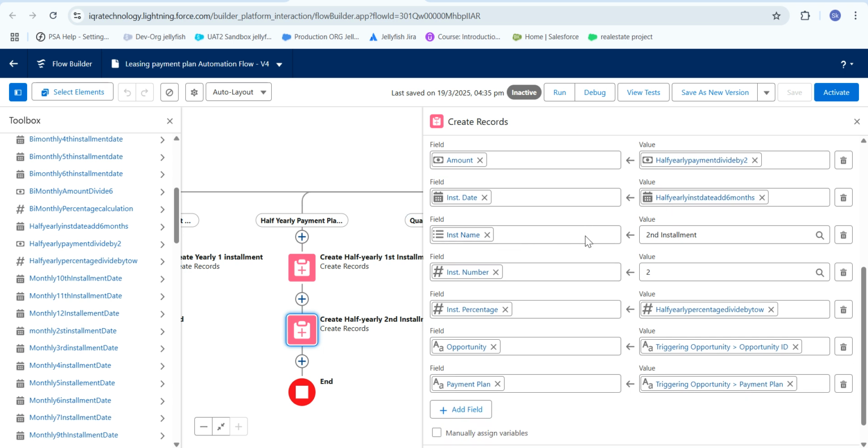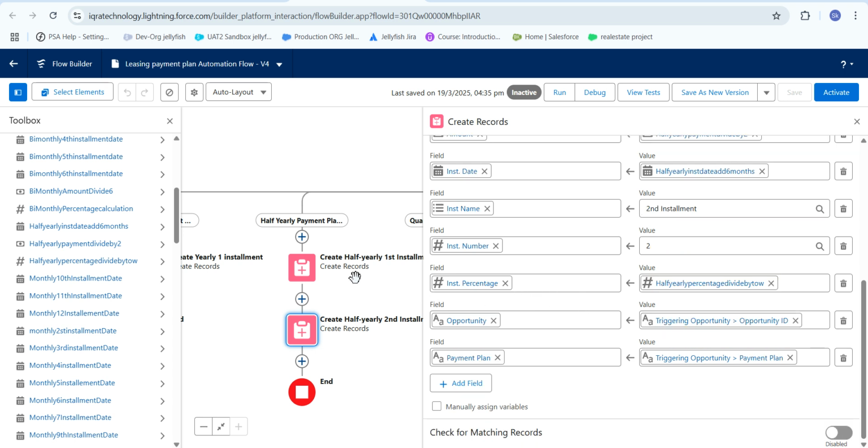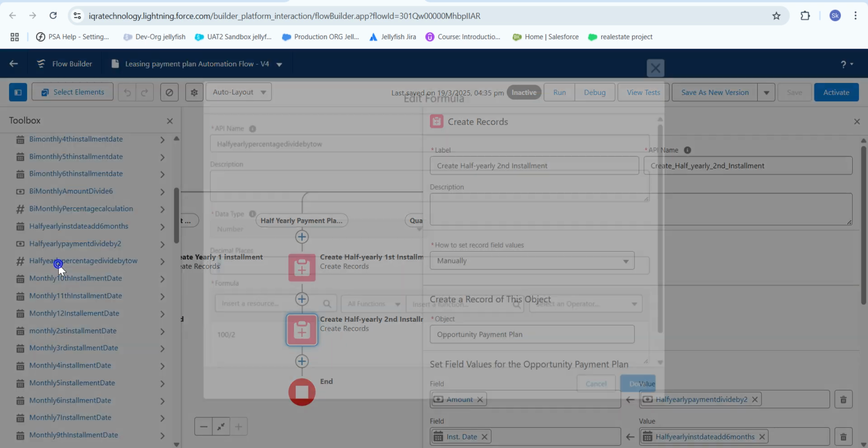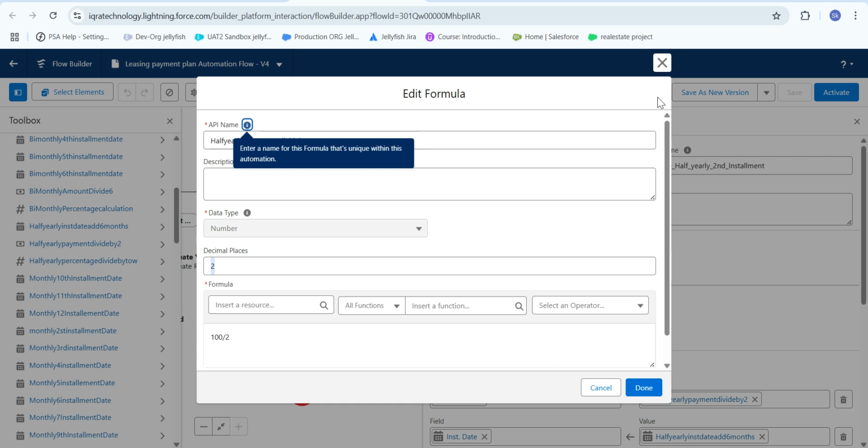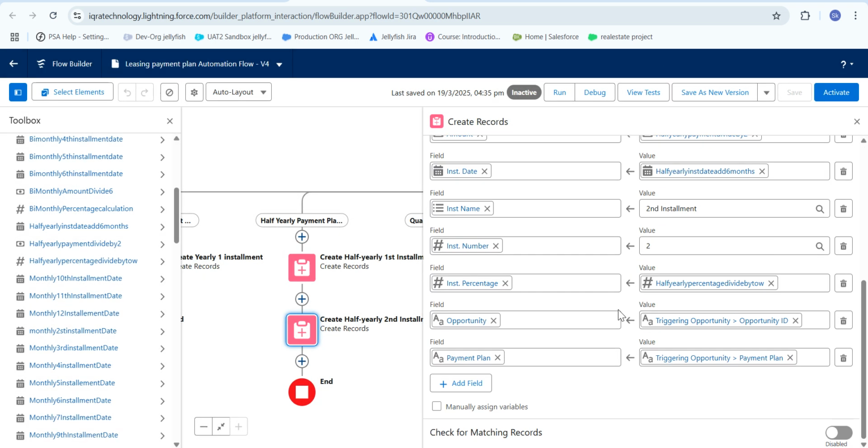And the same thing for installment date: because the first installment we have already created, this is the second installment, and the installment number we will manually give as 2. For installment percentage, we are using the same percentage resource we created before, half yearly percentage divided by 2. 100 divided by 2 is 50, so it will store the installment percentage as 50%. On the opportunity, we are bringing the opportunity ID and storing it here, and the same for the payment plan.